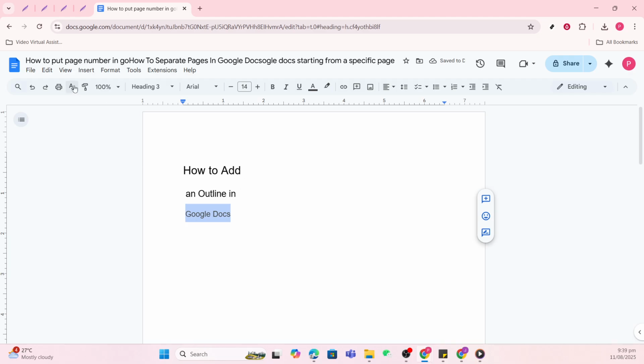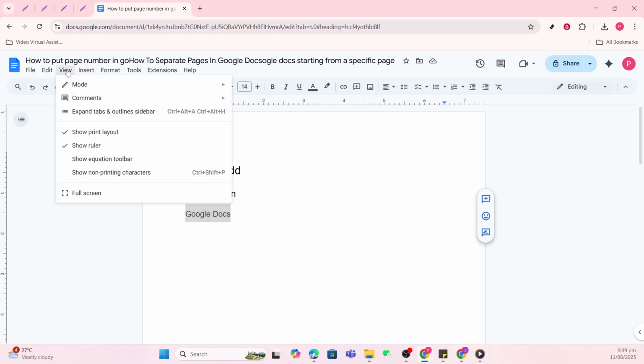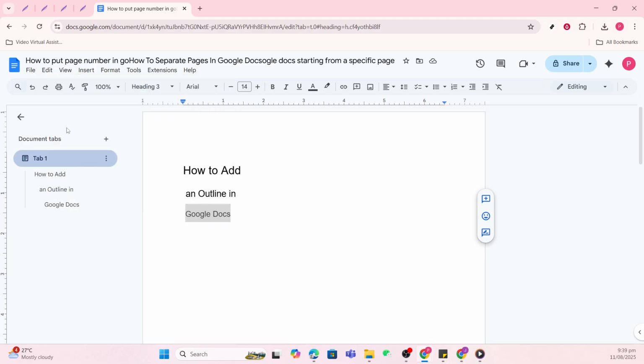Next, let's get that outline visible. Look up at the top menu of your Google Doc and click on View. From there, select Show Outline, and voila! A new panel will appear on the left-hand side of your screen, which contains your newly created outline.